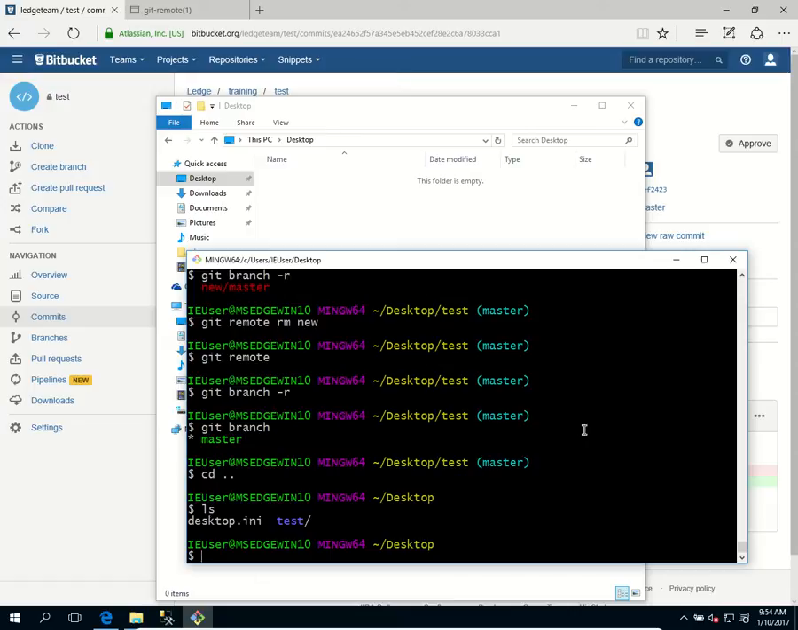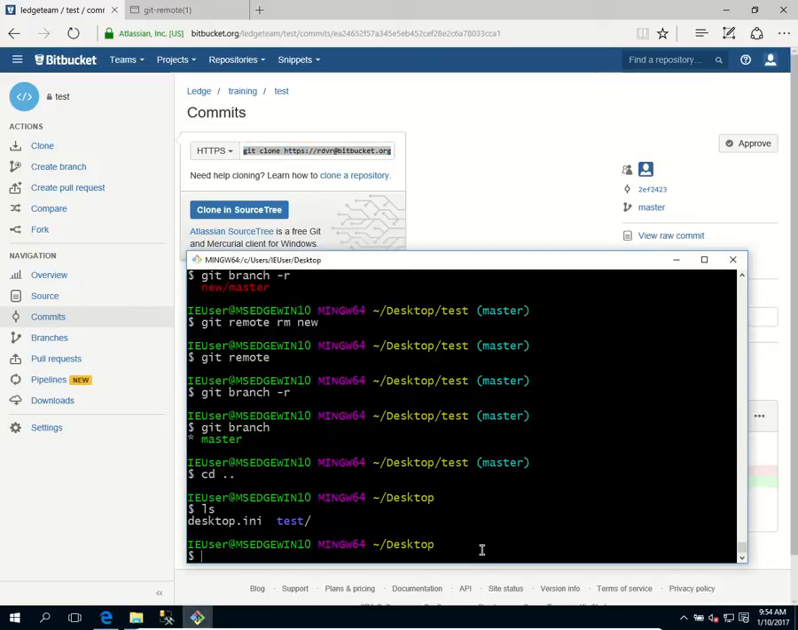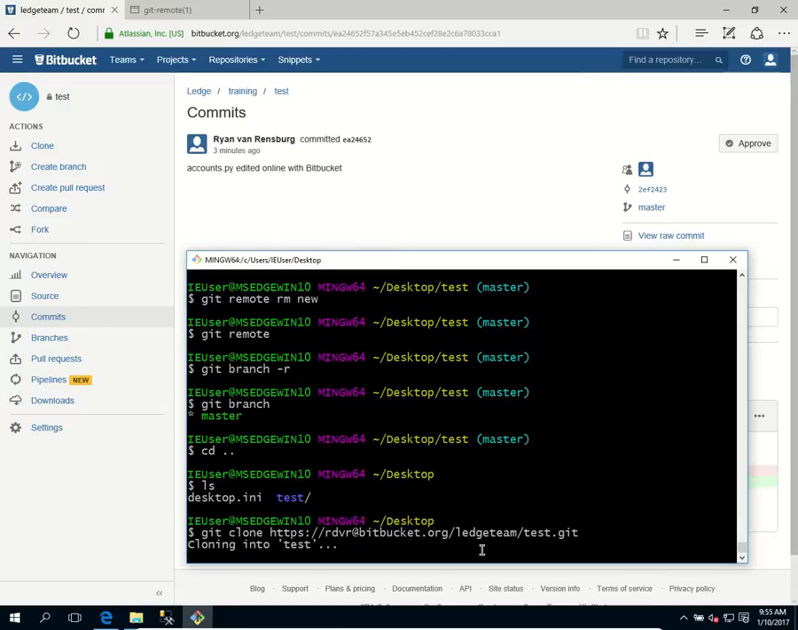Okay, so the command that we're going to use to clone, we just go to the clone option here, and it actually gives you the command that you need. It's git clone followed by the address to the repository. So you can copy and paste that in. I'm just going to type it out: git clone, and then my username @bitbucket. It's under ledge team, and it was called test.git. So this does quite a few things.